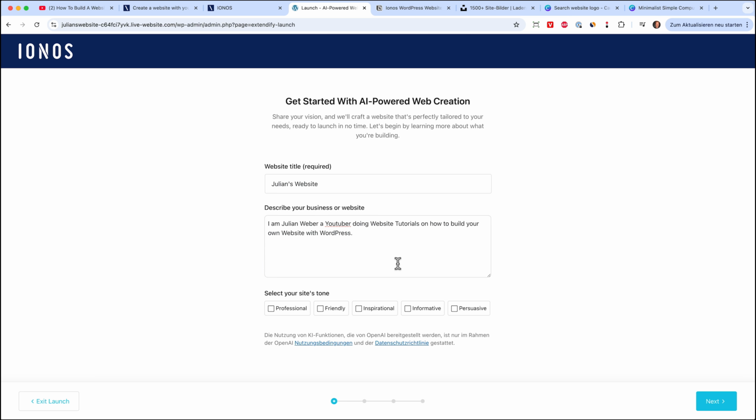So the more information you give the AI, the more it has to work with. But I will just leave it with one sentence so that you can see how powerful it is, because we just need one sentence and the AI will do a really great job with creating our site. Next, we can select the tone. We can choose professional and friendly at the same time, and then click next.